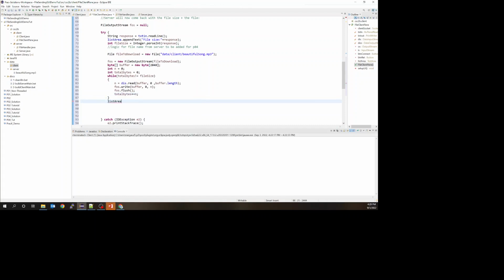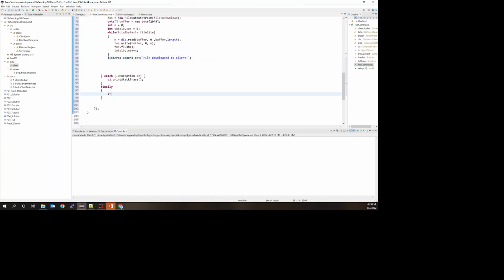Then we can say, okay, it's been successfully received, and we can display that on our GUI. Append text, and let's say file downloaded to client. And there we go. And then we can have a finally block where we might want to check if our file output stream is not equal to null. We might want to close it, and also we might want to check if our client socket is not equal to null. We might want to close it. So let's say if os.close, here we go, and I might want to go client socket dot close. Here we go.